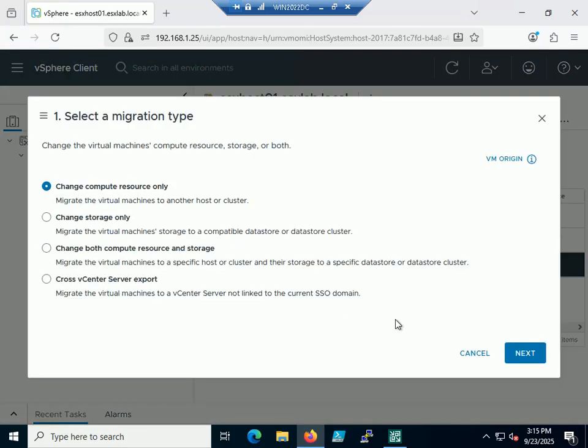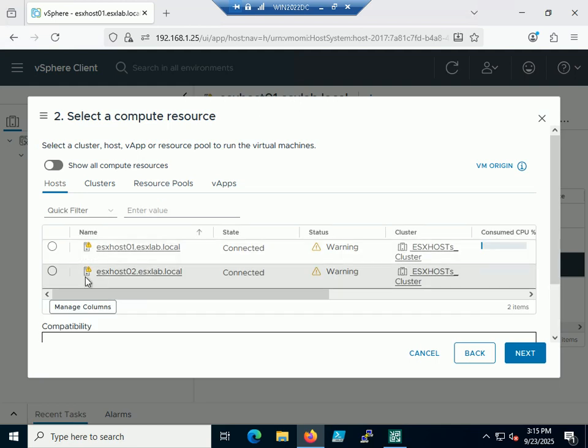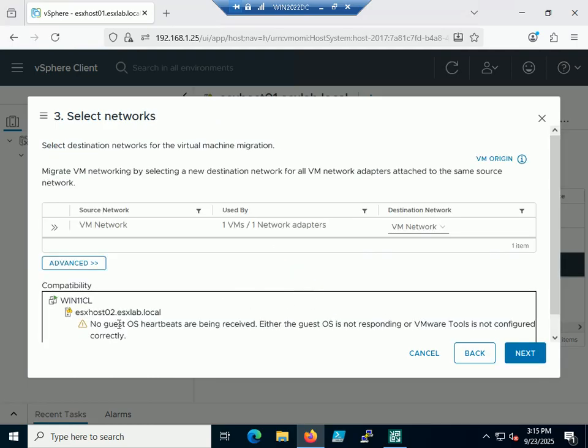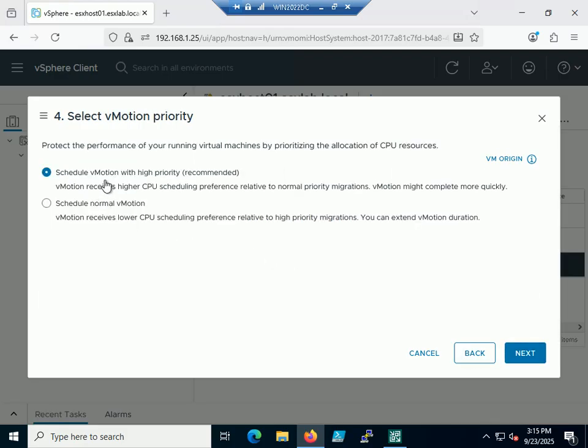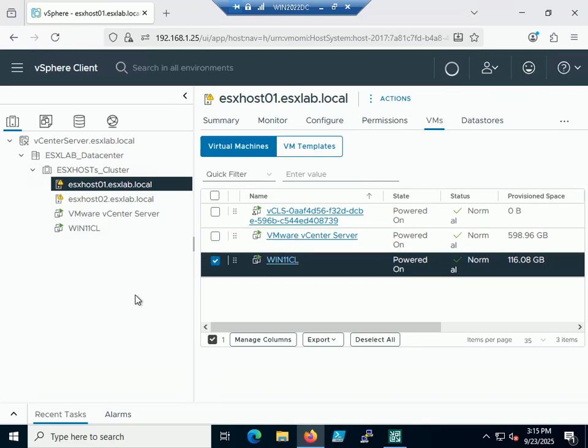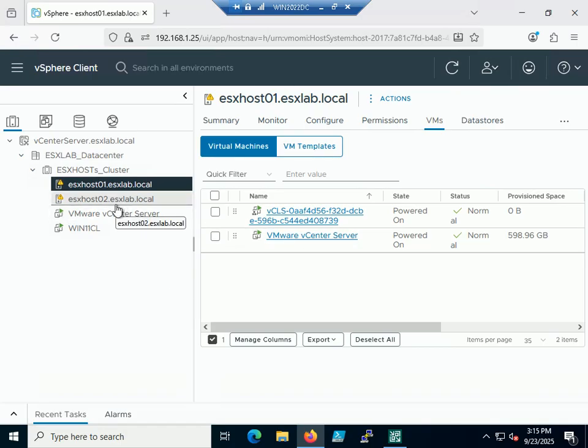Then change the compute resource only. Next. And I will choose ESX host 02. Next. I will say next. Schedule vMotion with high priority. Next. And I will say finish. Okay, it will just take a minute or so to move this live VM back to its original host.